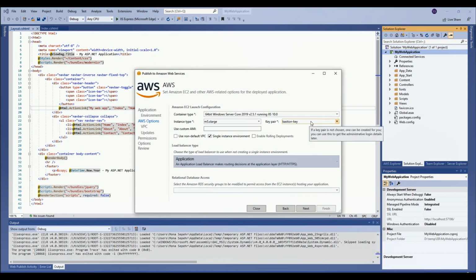You can select the key pair. And if you want, you can use a custom AMI. That's the Windows base. If you don't want to use the standard Windows Server that comes with AWS Elastic Beanstalk, you can use a custom AMI as well. I'll leave it as blank because I want to use the standard AMI.